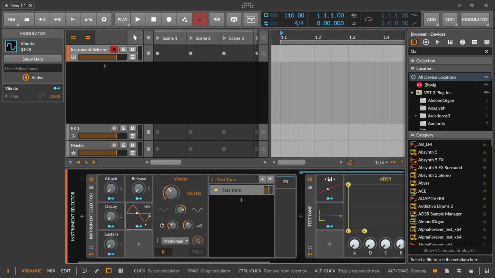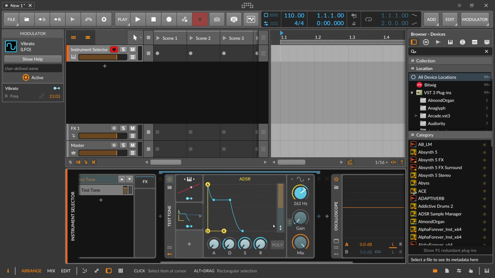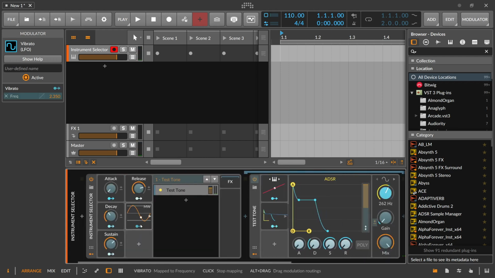And now when we play this, we have to introduce the sustain and release decay. It's maybe a bit too much modulation here. Let's bring this back. Something like this. This is fine.